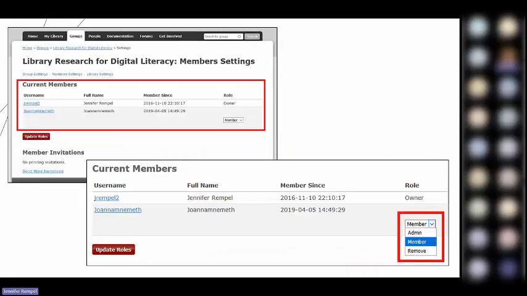Once your invitees have accepted that, you can see that they're now part of the group. They'll be added to the list of current members, and you can also adjust it, like if you want to make them an admin, if you want to remove them, all that stuff. Do note that if you want everybody in the group to be able to share articles, everybody has to be an admin. Members can only see articles. The admins can share them and see them. So do be aware of that.